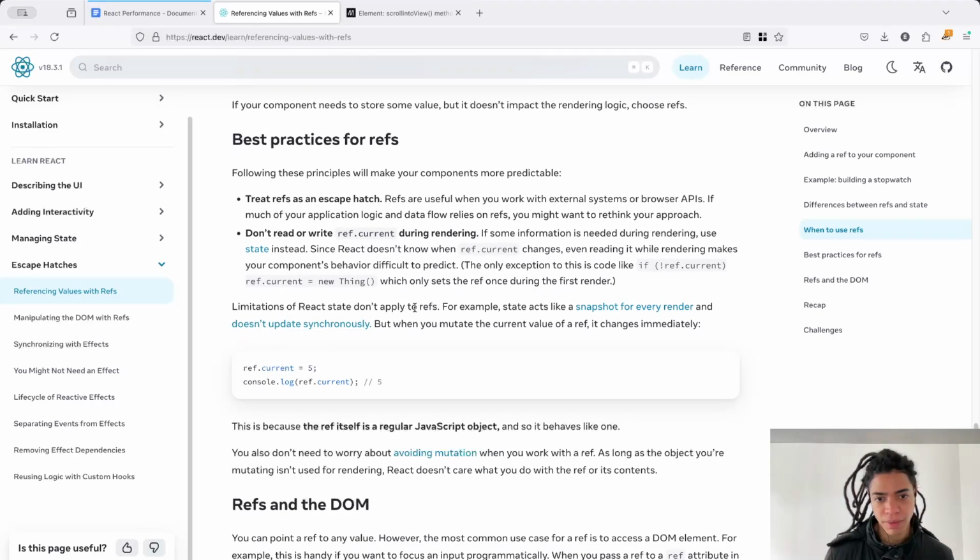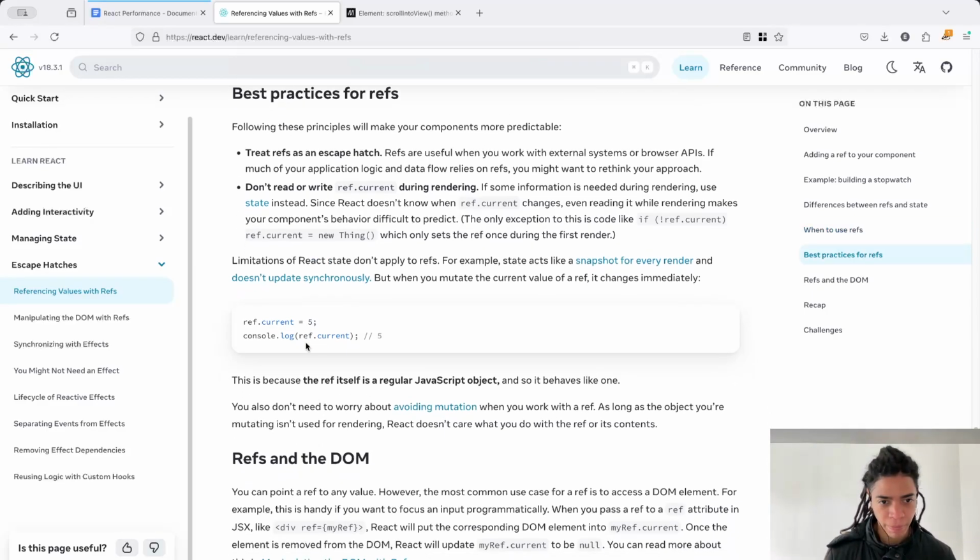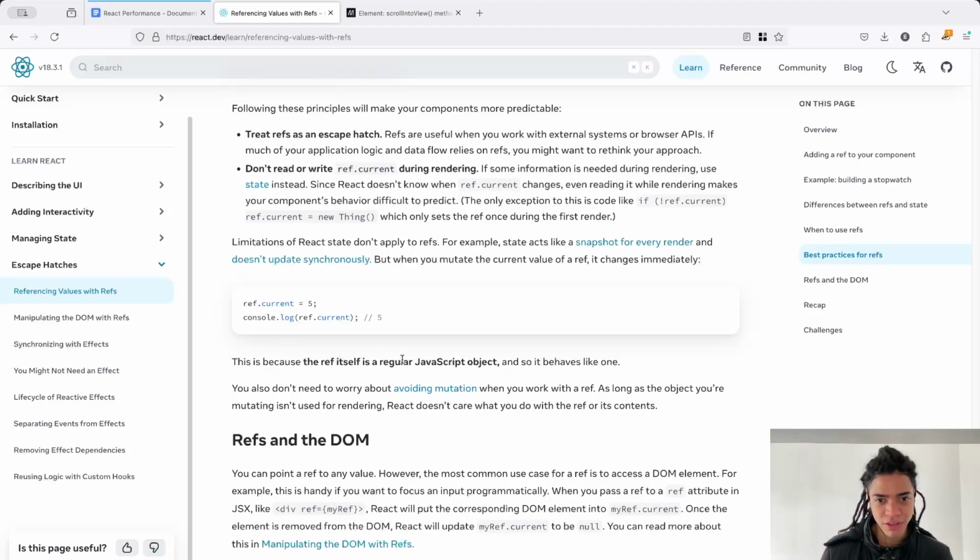The limitations of React state don't apply to ref. For example, state acts like a snapshot for every rendering. During this rendering, this is the snapshot. The next time I call this function, there is a new snapshot, and so on and so forth. This is because the ref itself is a regular JavaScript object, so it behaves like one.